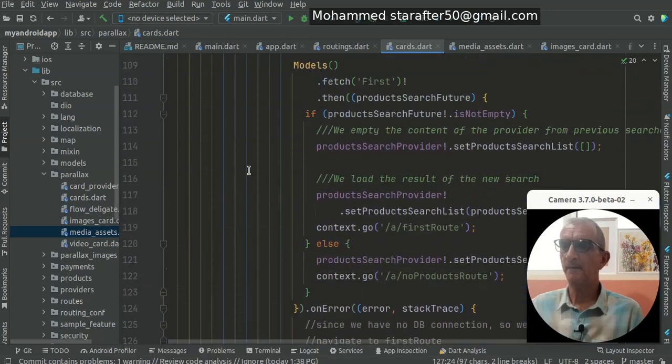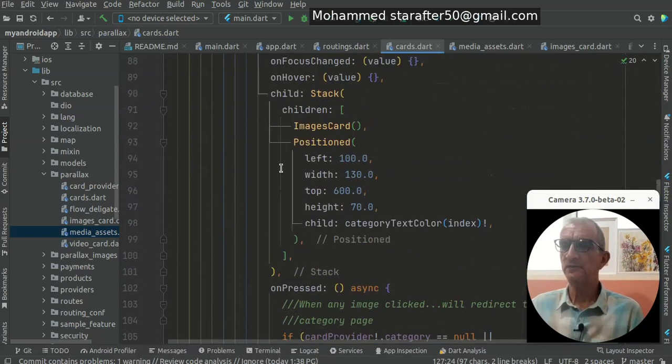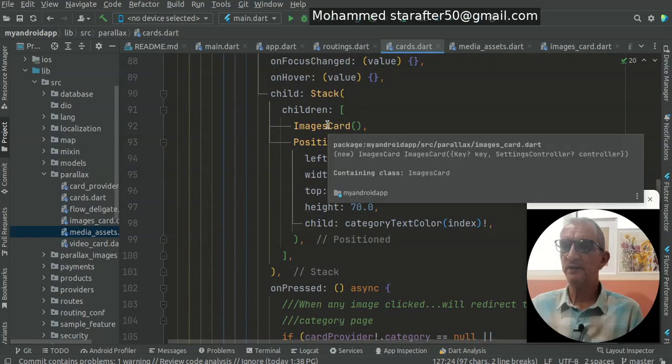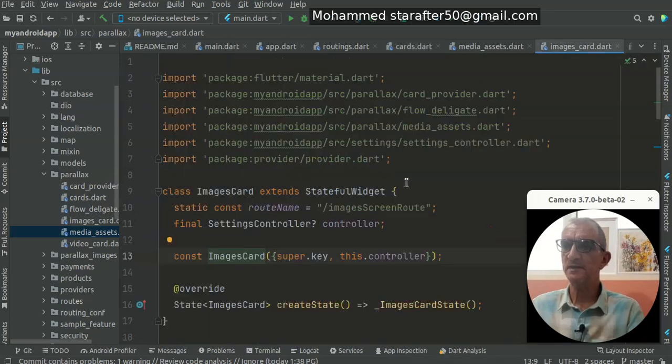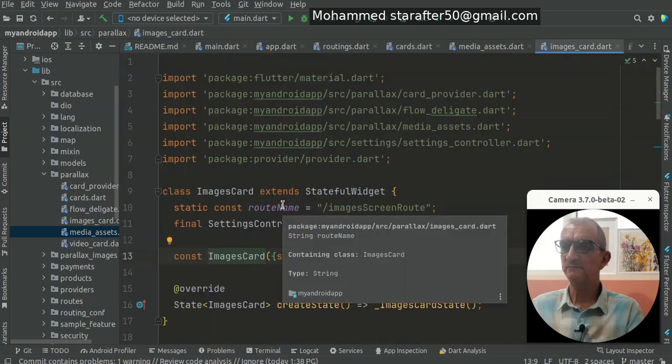Okay, so now let's go for the images card, which is the most important thing, because the Parallax is all about this. It's all about this. So let's go for the images card. This is the images card. It's a stateful widget.